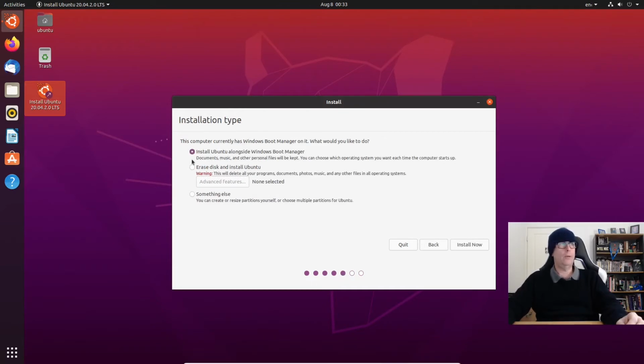Okay, and on here we've got install Ubuntu alongside Windows Boot Manager. We can do that, but I think at that point is where Ubuntu and Windows would be sharing the same bootloader. That's what we're trying to avoid. Erase disk and install Ubuntu. That will erase my current Windows install and just install Ubuntu to the whole disk. But we want to do something else because we're dual booting. Or the purpose of this is to dual boot, so let's do something else.